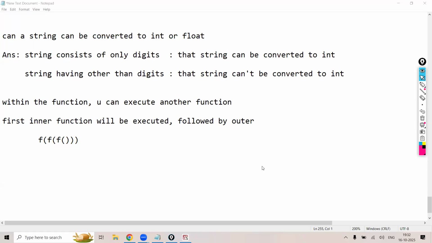Shrikant, that we'll discuss further on. We call it error handling, which is also called exception handling. Exception means errors.